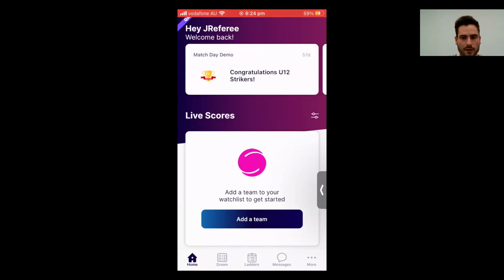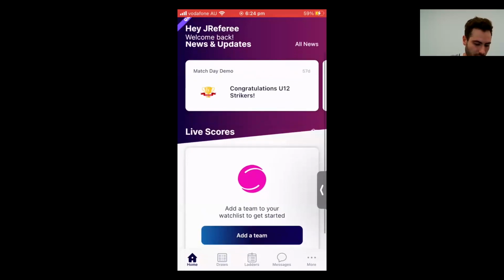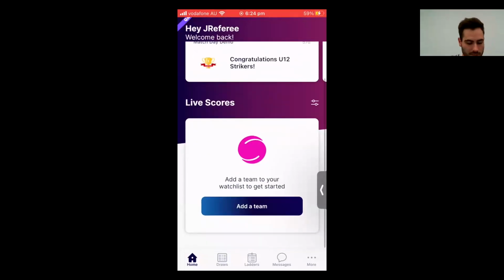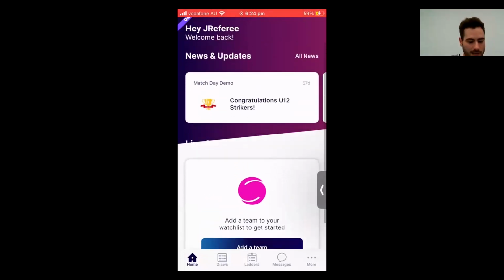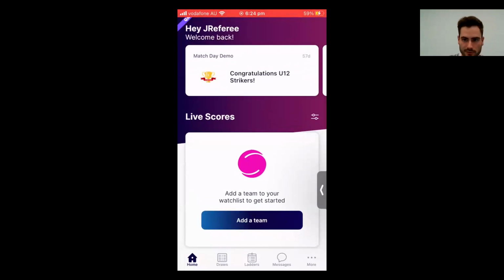by the competition owner. As mentioned, once you sign in, you more than likely will not see any match cards here because you simply have not been appointed yet. As you are appointed, you will see some match cards appear, which I'll populate now.